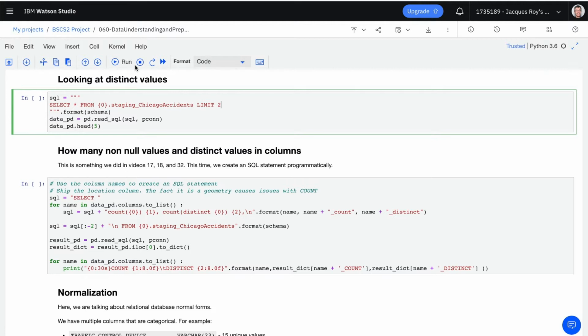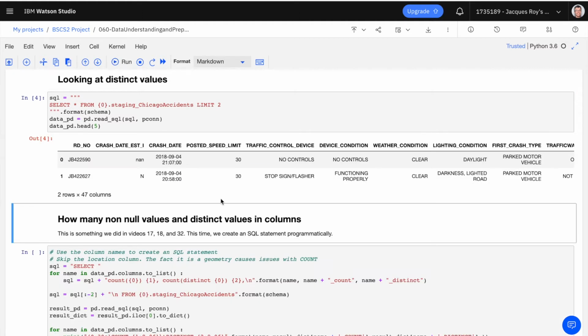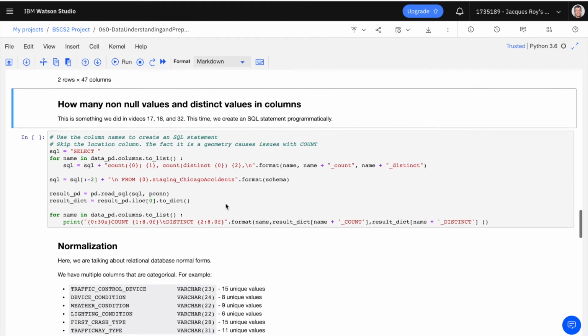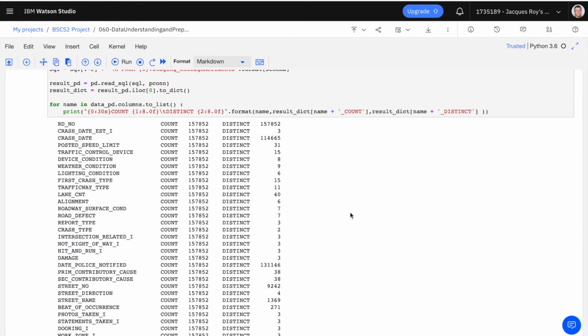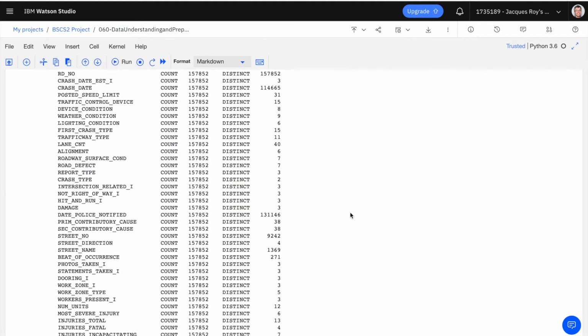Instead of writing the SQL statement manually, I execute a simple query to get all the column names and then programmatically create the SQL statement by looping over the column names. We see here in the output the count of non-null values and the count of unique values for each column. This confirms that many character columns are in fact categorical with few unique values.